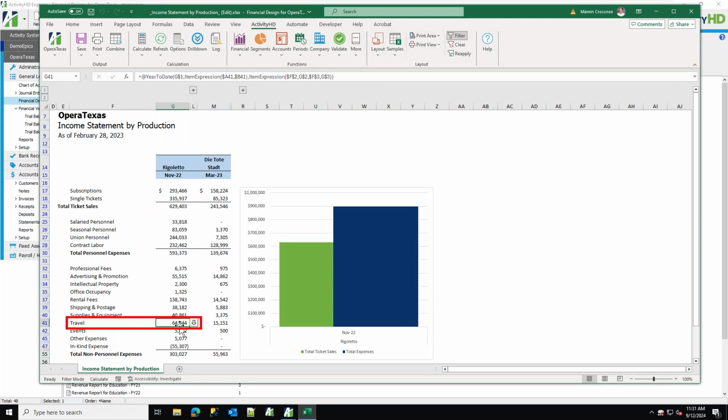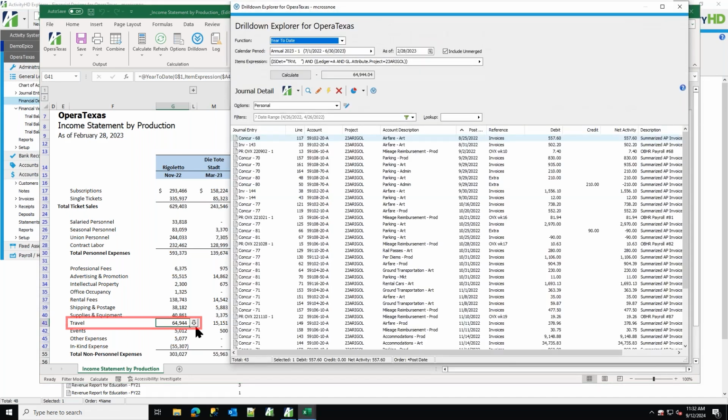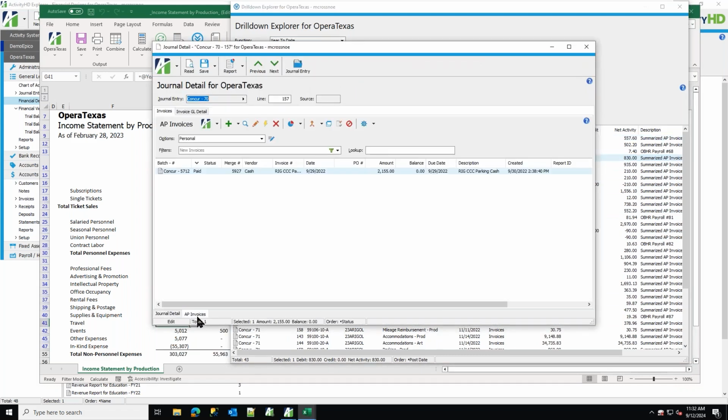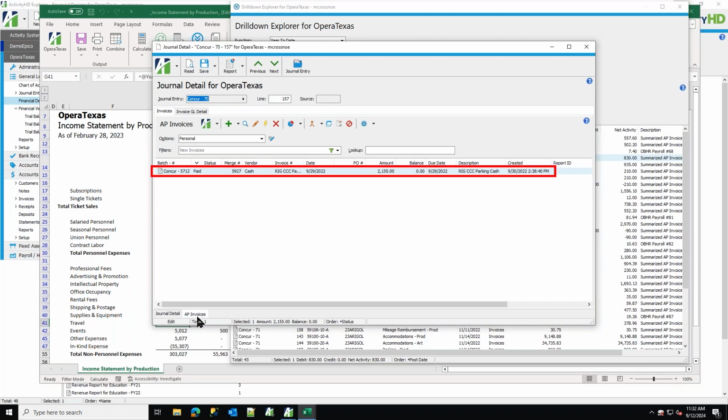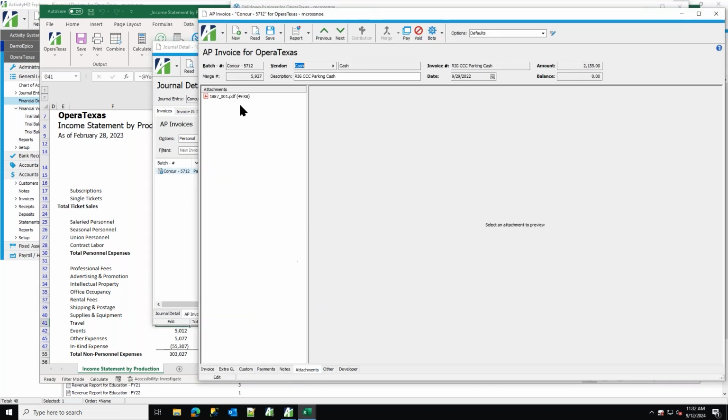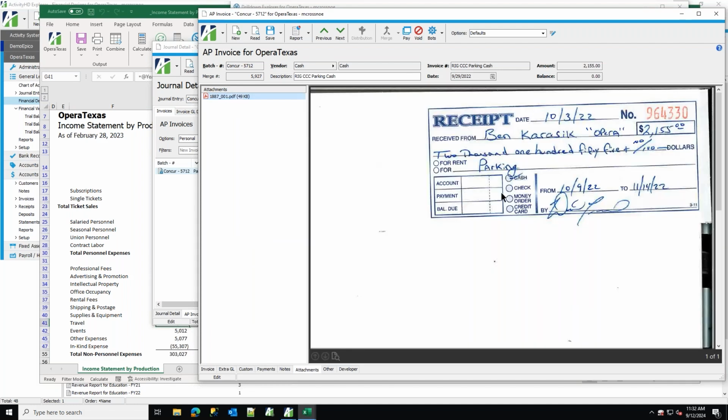You can also look at the expenses. Here we see travel expenses for $64,944. If we drill down to the details, we see all the General Ledger postings that make up this amount. Further examining one of these postings from Concur for parking, we first see the journal entry. Then, looking at the AP Invoices tab, we see the $2,155 invoice. Drilling down to this invoice, we see the electronic representation of this invoice. Lastly, when we go to the Attachments tab, we can find the scanned invoice that substantiates this charge.